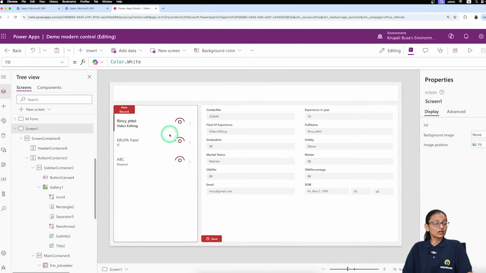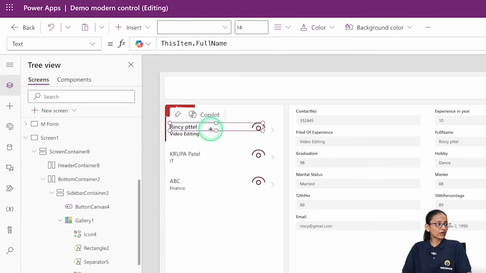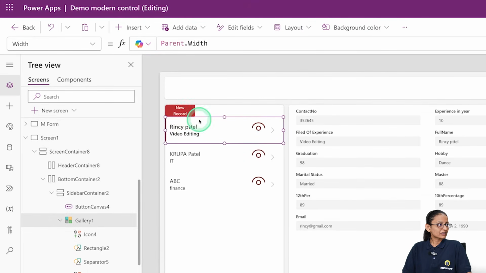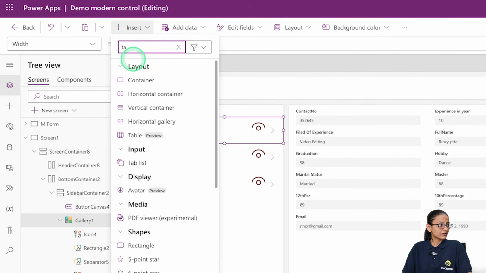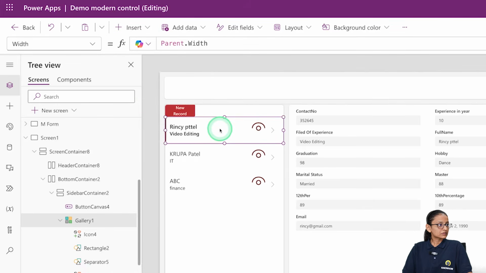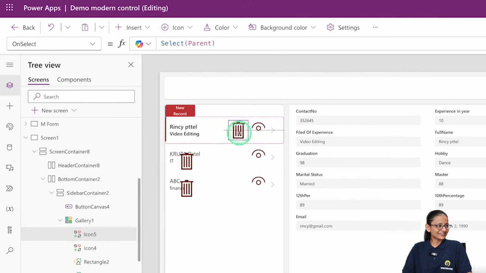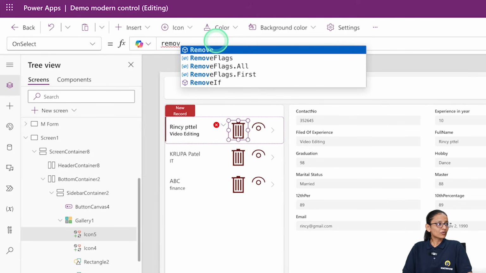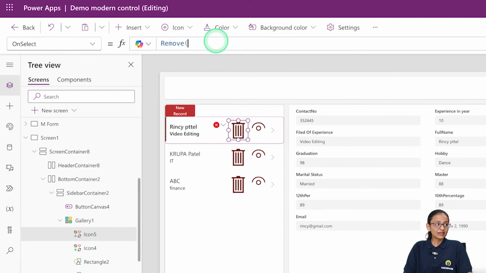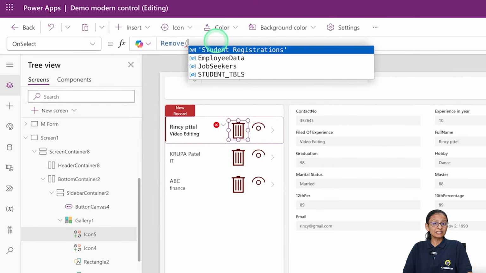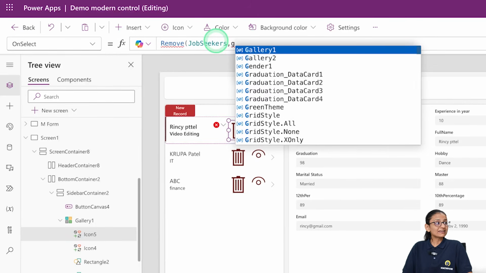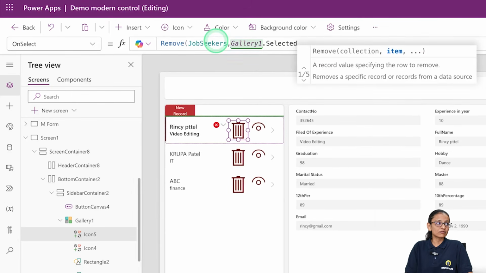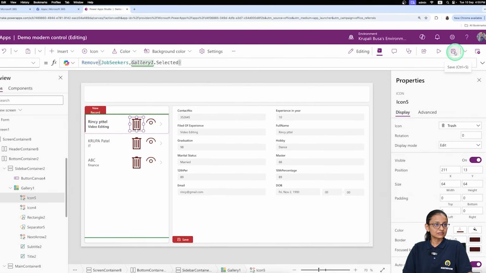And when I want to delete, let me add one more icon for delete. Let me just write trash. So here a dustbin kind of, or you can say the delete symbol is there. And on the OnSelect property, you can write Remove, and then you should write from which table you want to remove data. So I want to remove data from JobSeeker, and which data? So Gallery1.Selected is the data I want to remove. So you can remove like this.